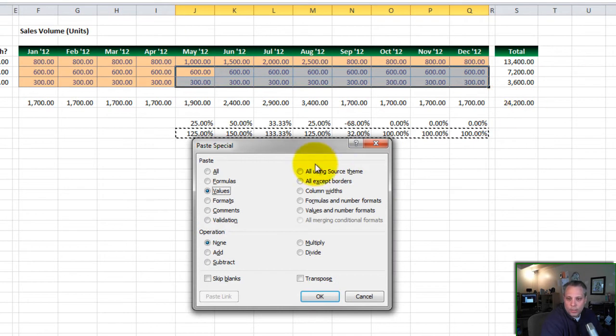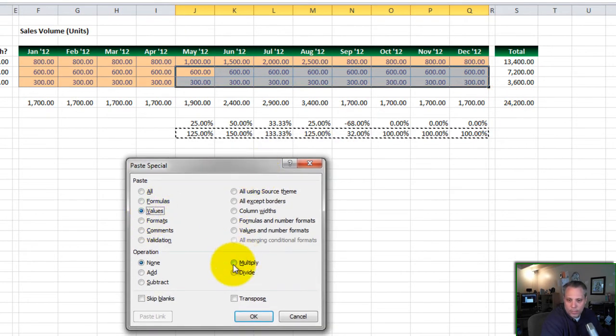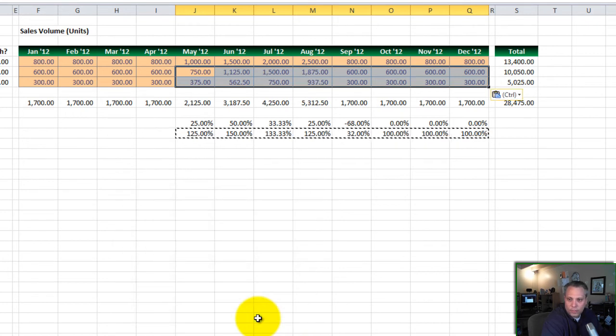I'm using the keyboard shortcuts to get up to the Paste Special dialog, so I want to paste the values and multiply, and I don't want to paste the values, I just want to multiply it. Or maybe I do. Let's try the values multiply. Yep, that gets me where I want to be.